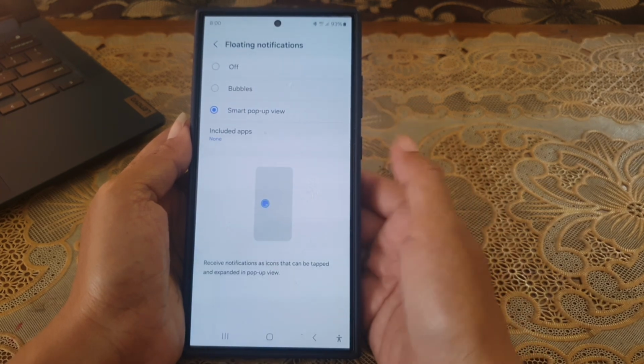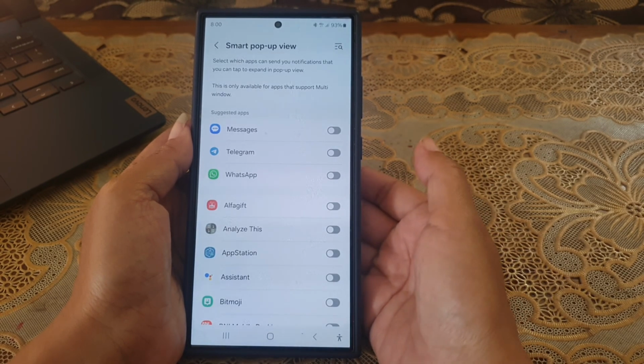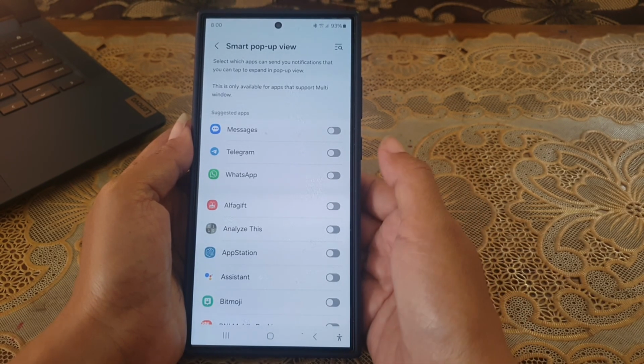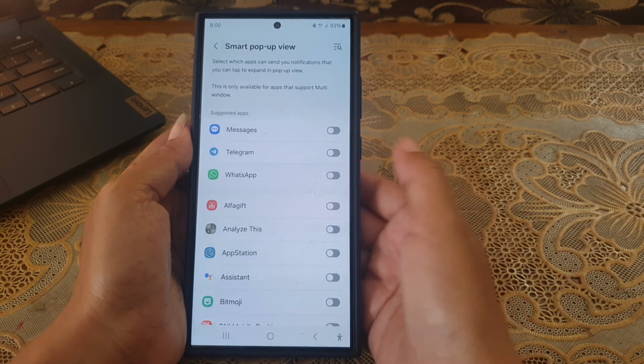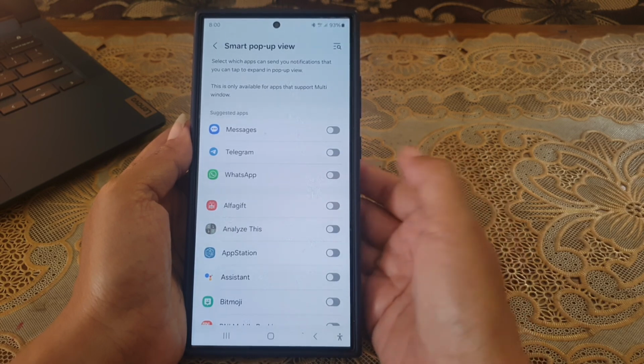Next, tap included apps and then select the desired apps for this view option. As the example, we will select WhatsApp. To do so, tap the gray on off switch next to WhatsApp until the switch turns blue to select this app.